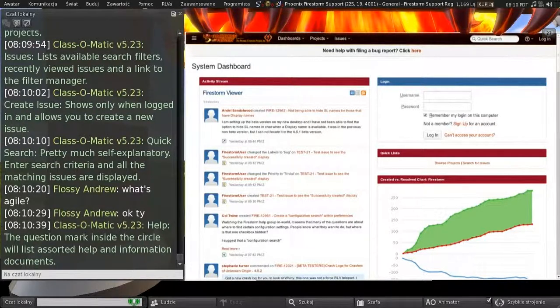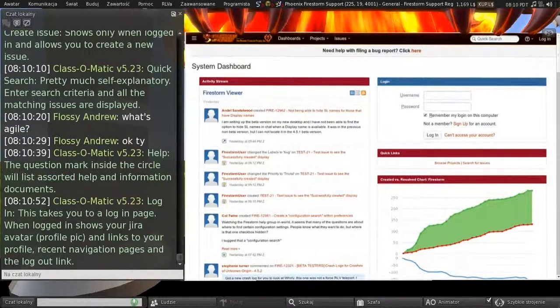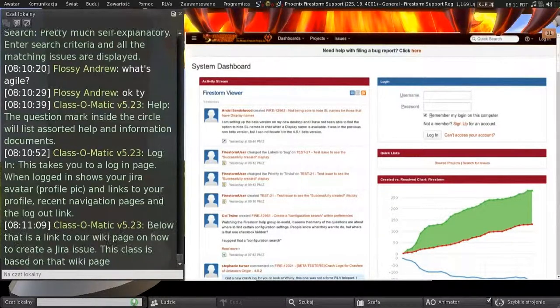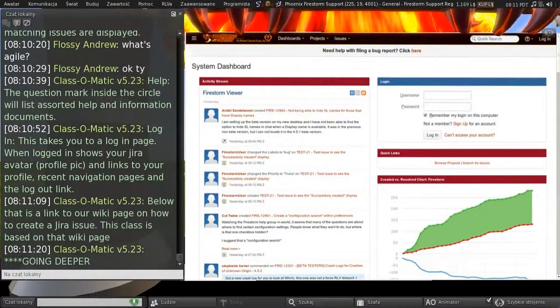And help. The question mark inside the circle will list assorted help and information documents. One of them might actually explain what Agile is. And login. This takes you to a login page. When you're logged in, it will show your JIRA avatar or profile picture if you've put one up, and links to your profile, recent navigation pages, as well as the logout link. Below that's a link to our wiki page on how to create a JIRA issue. This class is sort of based partially on that wiki page.